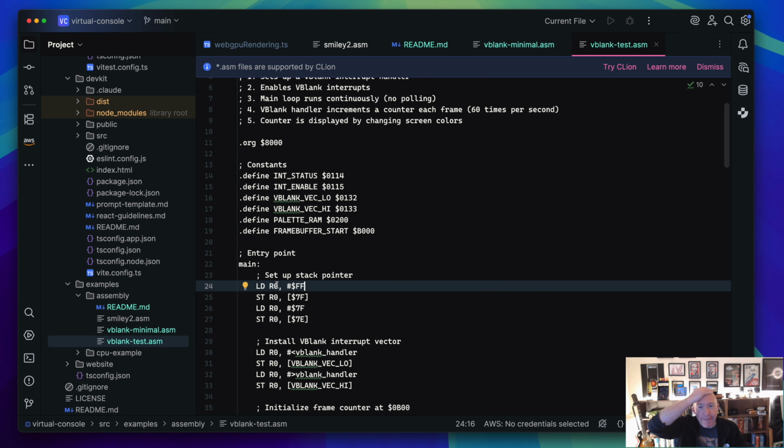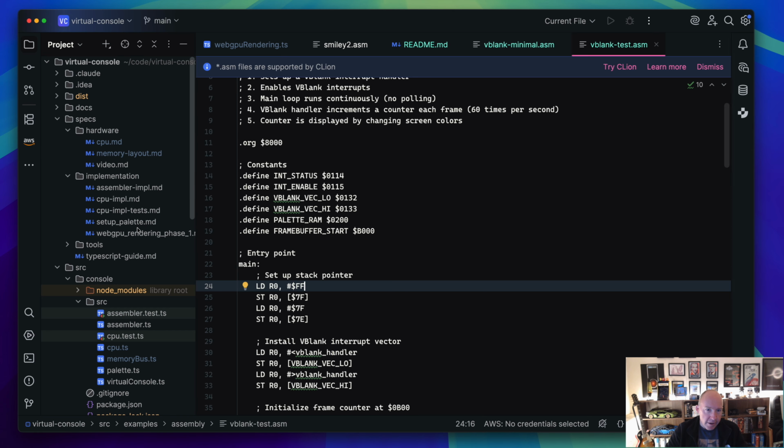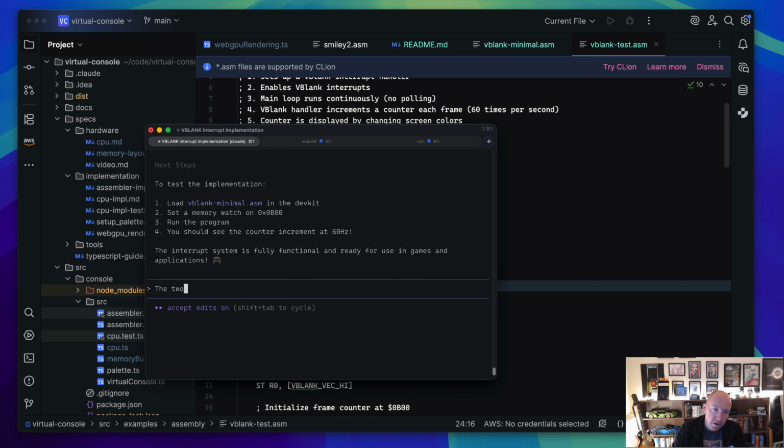Because I didn't give it the spec for the assembler, it's kind of just pulled, I think, on training data on other assemblers it's seen. So we're going to give it these two samples and give it the assembler spec. And what we're going to say in Claude is: here's the spec for the assembler.